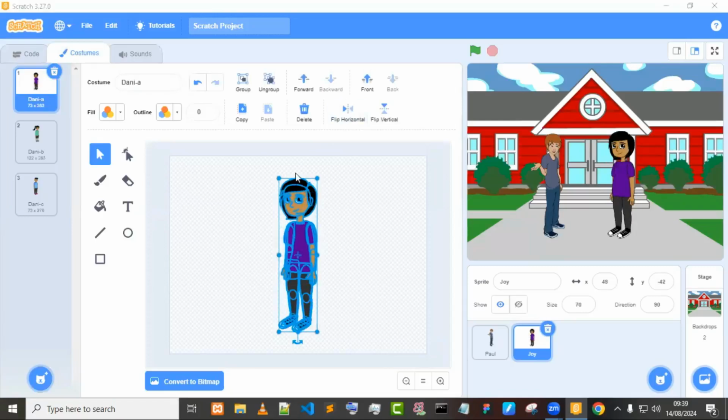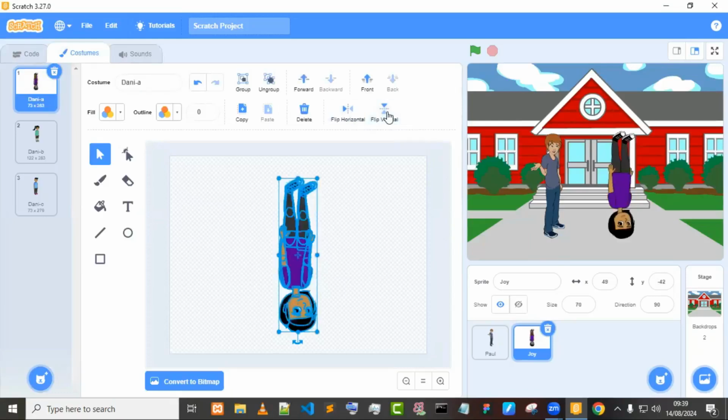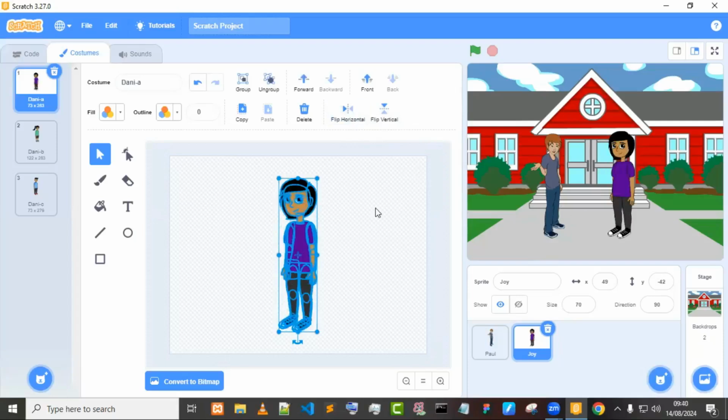Yes, sir. So she's now facing this direction. You can still flip her back. So just that this flip horizontal, flip vertical means to invert her, to turn her upside down. So this one is like this so that she can face him properly.